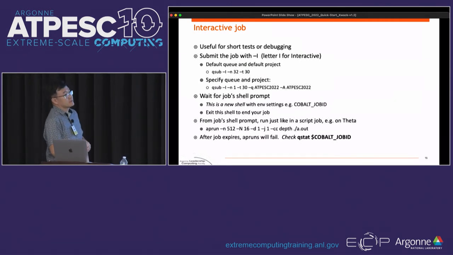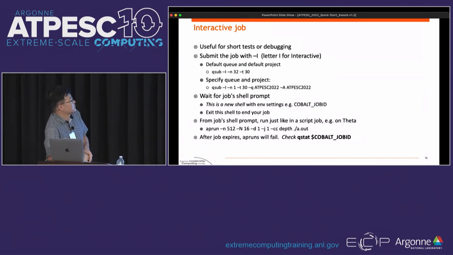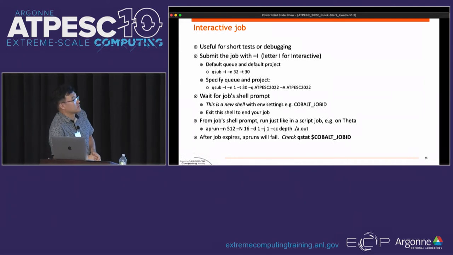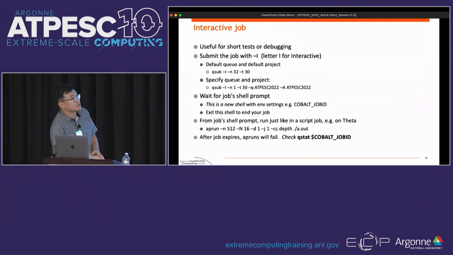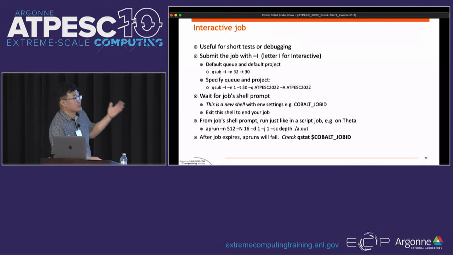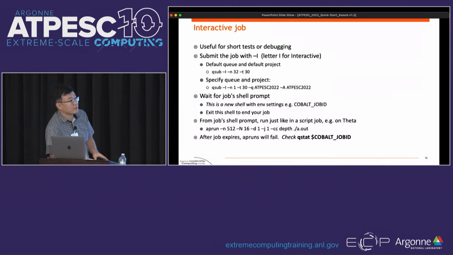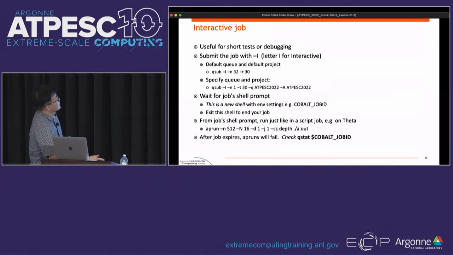And sometimes, I personally prefer to use the batch job, because if you use a batch job, you just submit and then forget about that, and you can take a coffee and then come back, then check whether it's done or not, right? But sometimes, a batch job is not really convenient, because if you want to debug something, you want to access your compute node directly, and you want to try several things together, right? So in that situation, you probably want to use an interactive job, right?